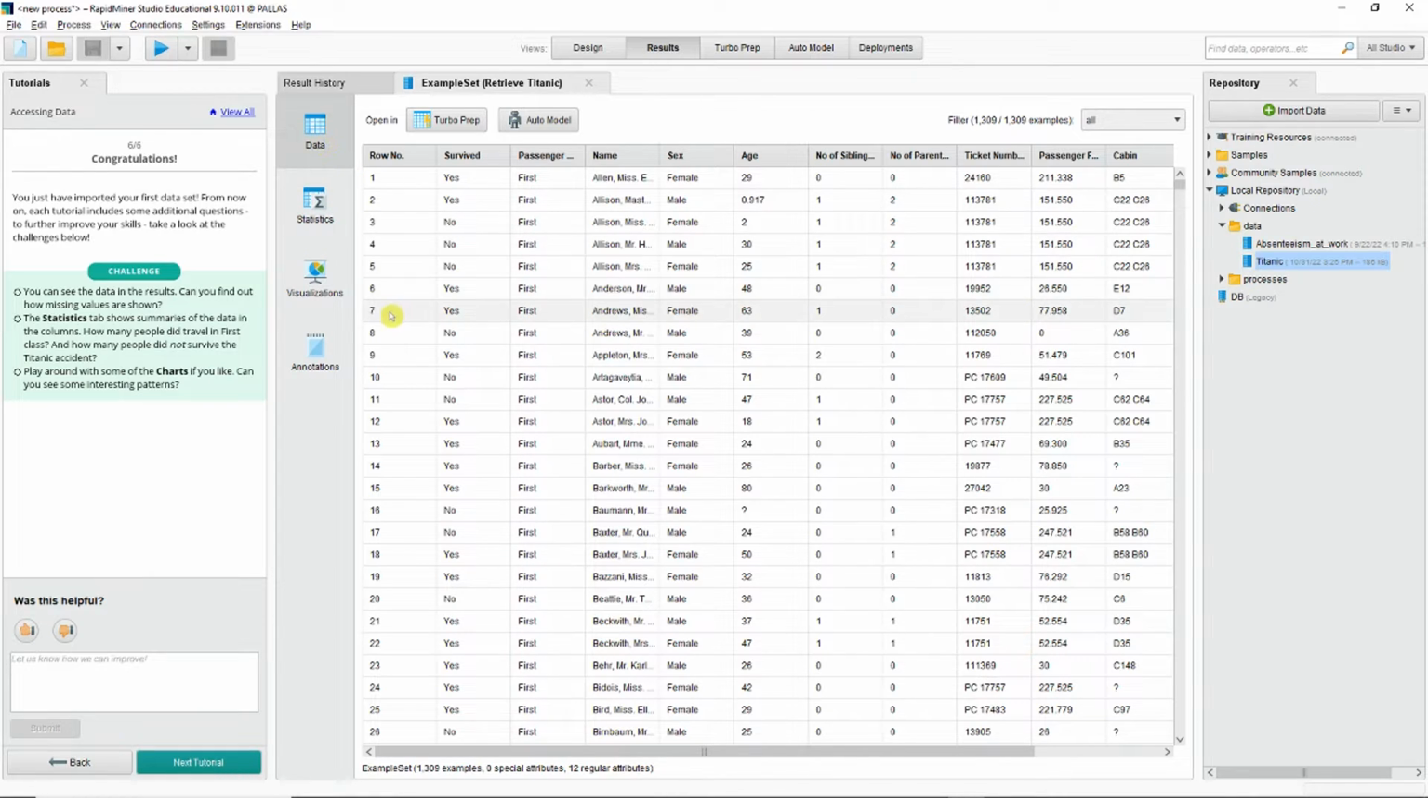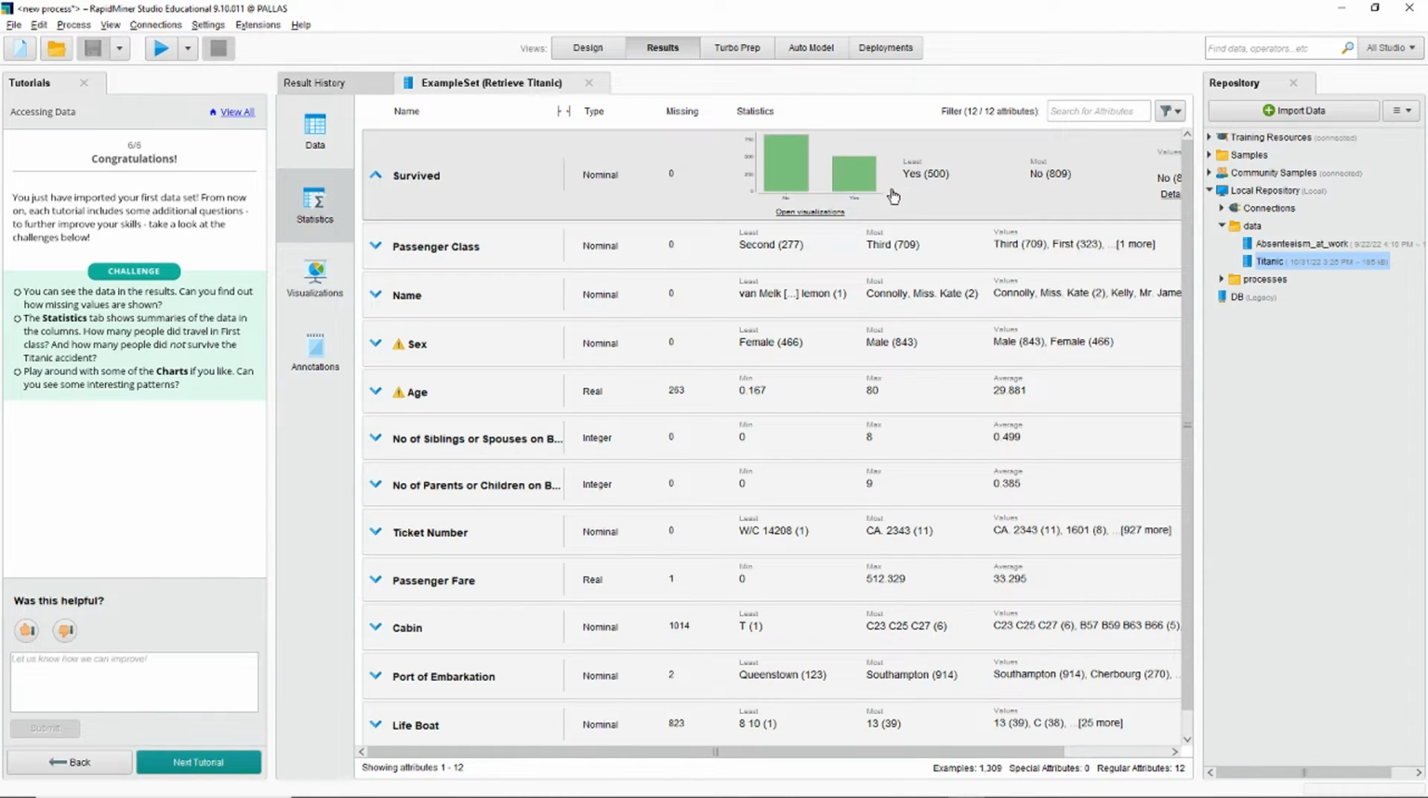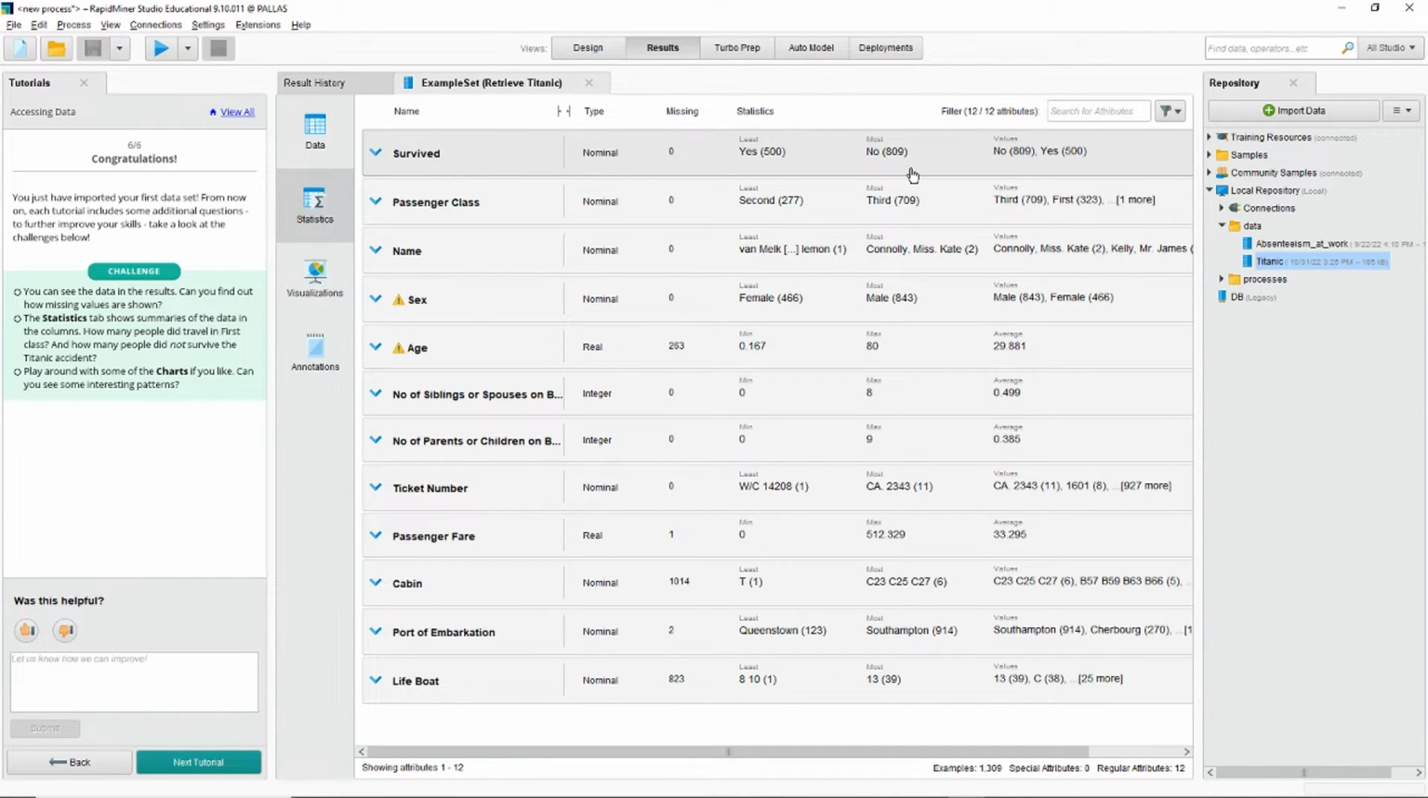If we go to, so here we can see the data. If we go to statistics, it gives us some descriptive statistics, which can be useful here. So it looks like we have, for survived, if we click on it, 500 people survived and 809 people did not.